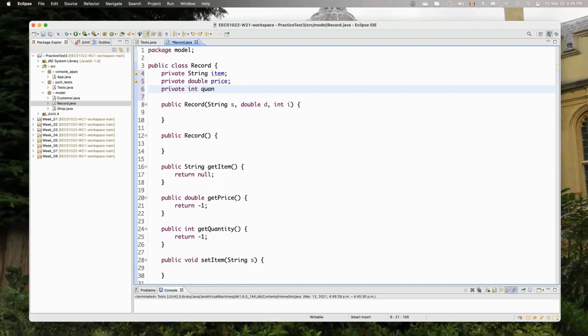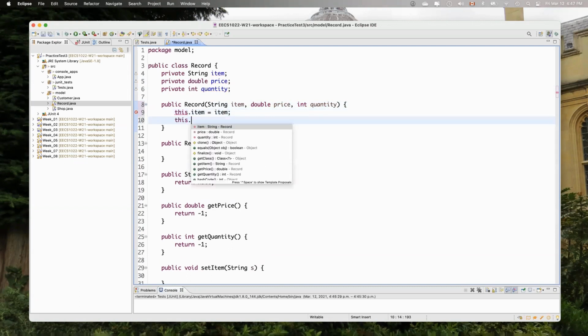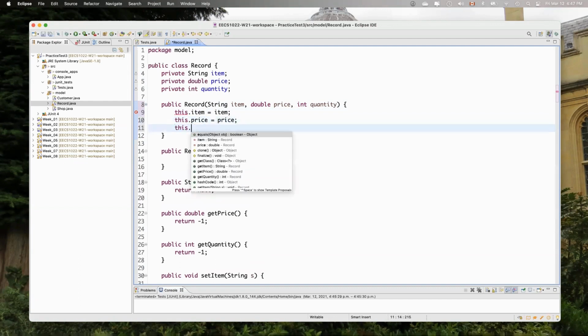Integer quantity. Okay, so now I can simply initialize them. Here it's up to you. If you want to rename them, feel free. I can say item over here instead. I can say price, and over here quantity. Then I just do the initialization. This item is assigned to item. This price is assigned to price. This quantity is assigned to quantity.